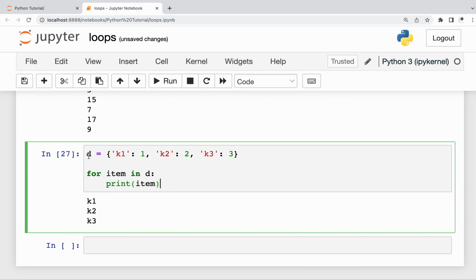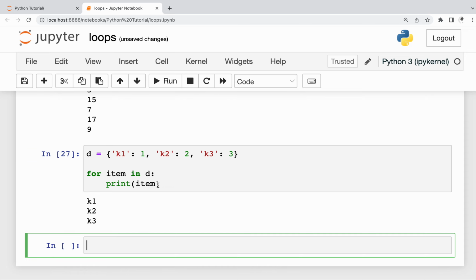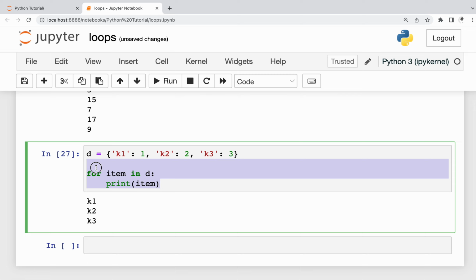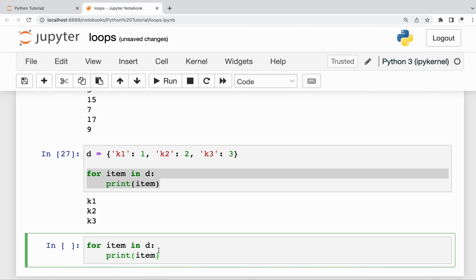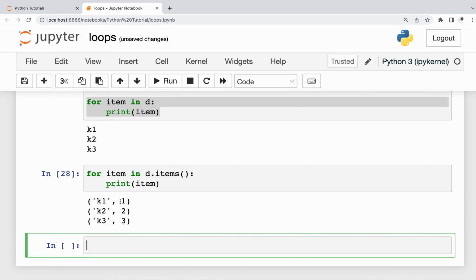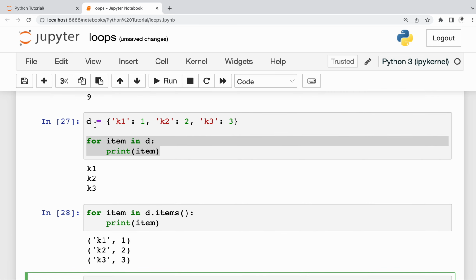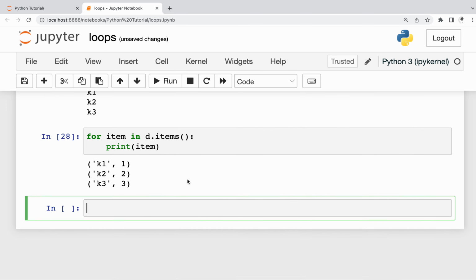Now, if we want to have access to the keys and the values, what do we do? We come over here and let's copy these really fast. This video is becoming long, and I just want it to be as short as possible. All right, so I say for item in my dictionary, dot items, and of course this items is a method. It has to have parentheses, and then I print, and of course we have the keys and the values. As you can see, K1 is equal to 1, K2 is equal to 2, and all that.